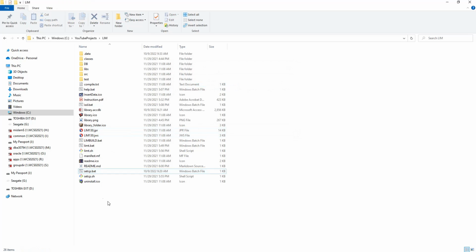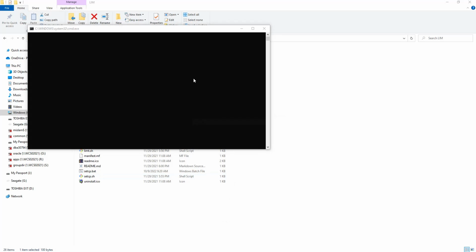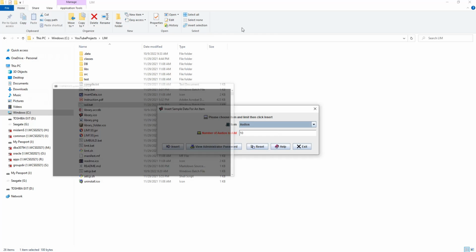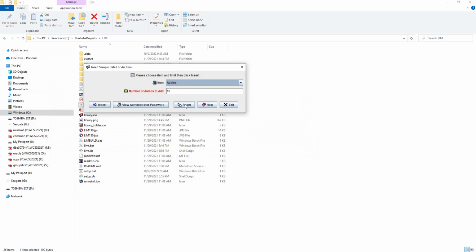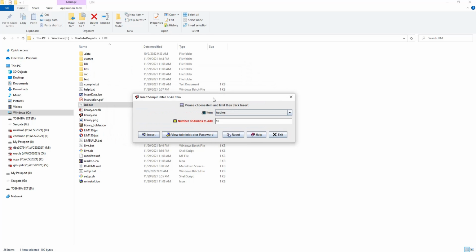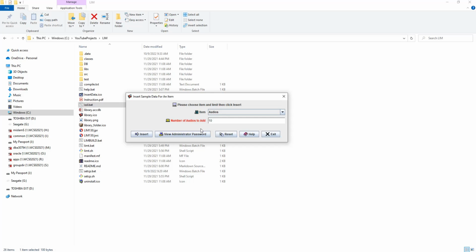As soon as you update that, my next step is to insert some sample data. This is the batch file that you run. So I'm going to go ahead and run that, and as you can see, it opens up this nice window. All it's telling you is how many sample data you want to insert. In my case, I'm just going to do 10. That is absolutely fine. And what happens is this maintains the library inventory.